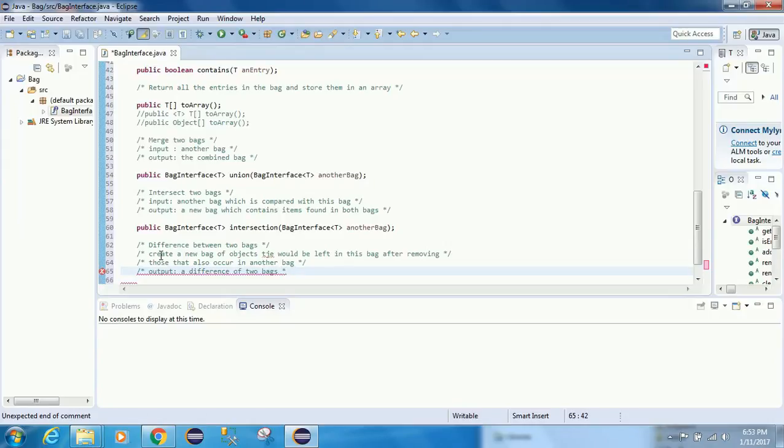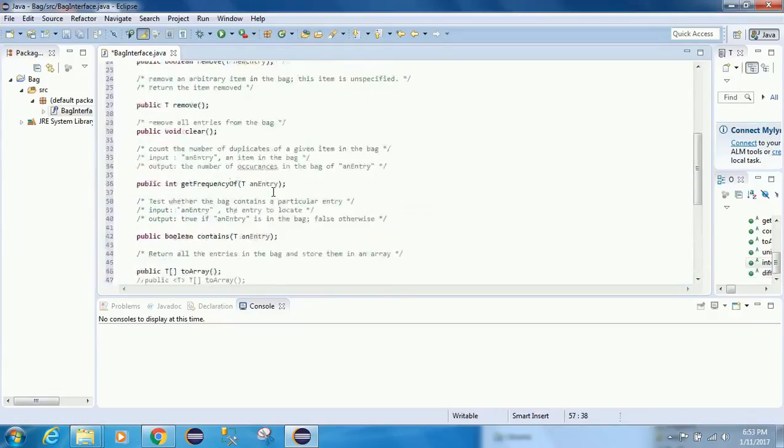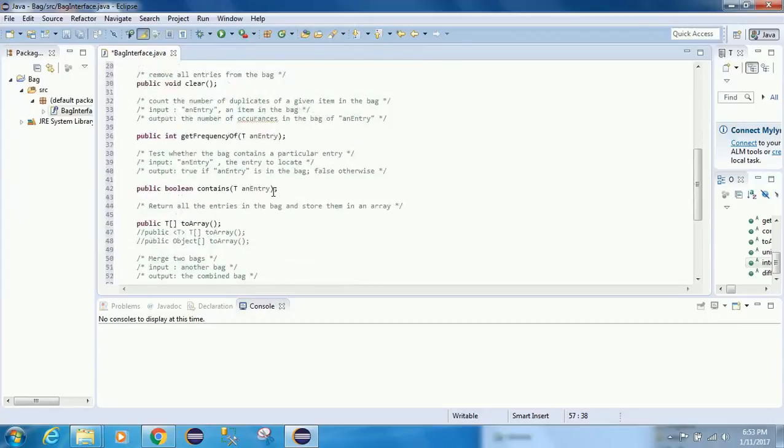And so again, this would be public bag interface type T difference, BagInterface of type T, another bag. Okay, so yeah, so this kind of advanced stuff here.